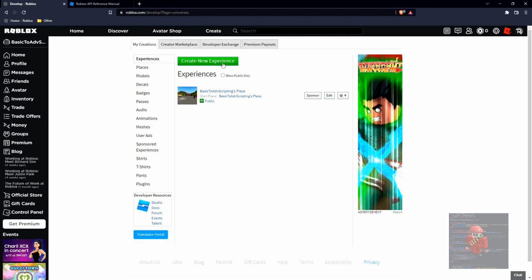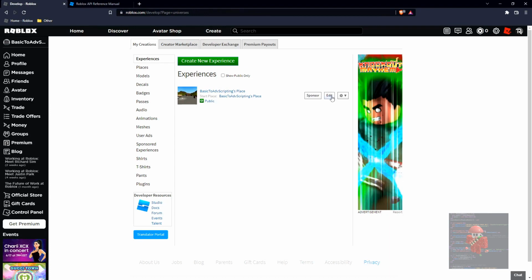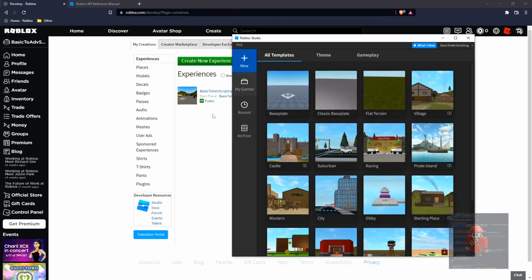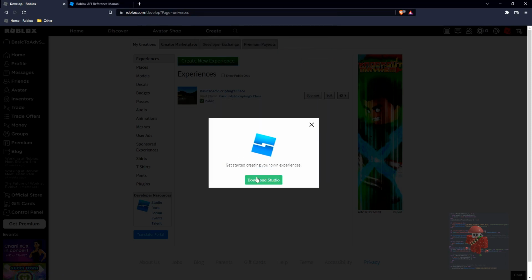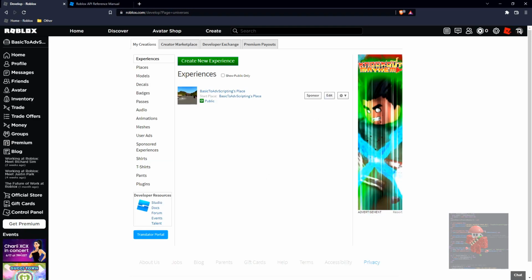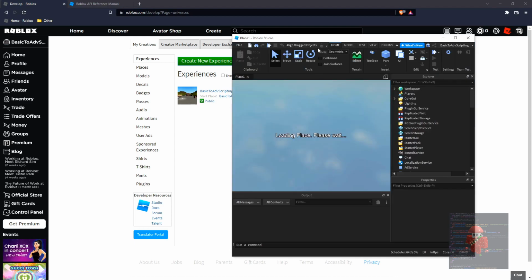So you can create a new experience. You can click edit on this one and then just delete everything and do whatever. Or we can just open Studio. If you just want to open Studio, just click edit here. It will open Studio. It might have to install, so install it by pressing the download Studio here, running that, then pressing edit again. It's going to open Studio, the game here.